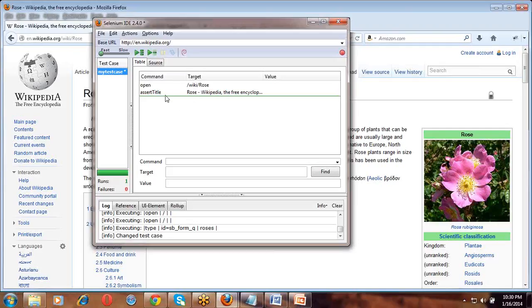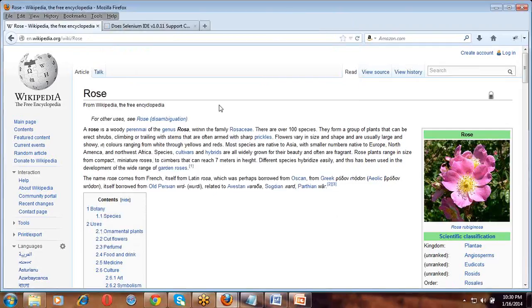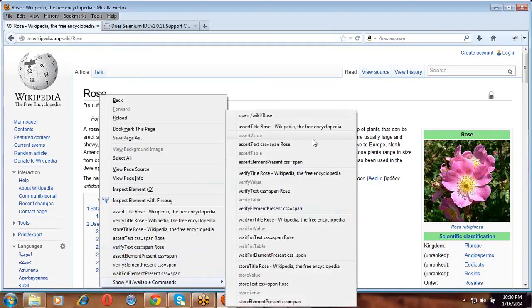So when I say assert title, it will check for that title, whether the title is present on the web page or not. It's similar to the text checkpoint in QTP. So we have two options, assert and verify, with all the same commands. If you see, we have actually four, but these two are two different types of checkpoints. We have the same options, assert and verify. So any guess what is the difference?